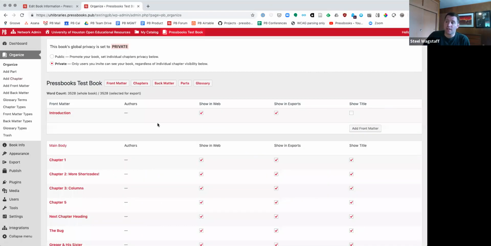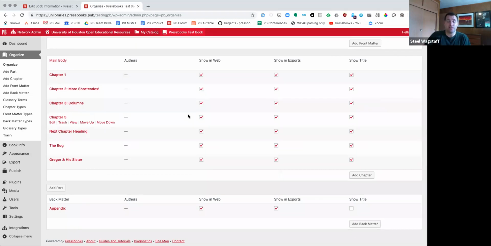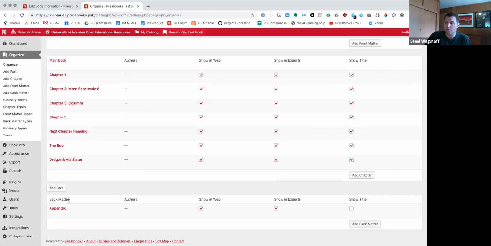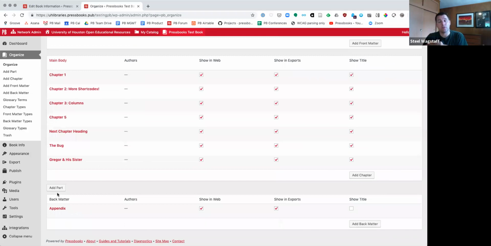You click on the Organize menu and you will see an organizable table of contents for your book. Your book will include front matter, it will include back matter, and then it can include as many parts, which are sections, and chapters as you'd like. So what I want everyone to do is in this organize screen, we're going to all add a new chapter. So everyone's going to create a new chapter in your book.